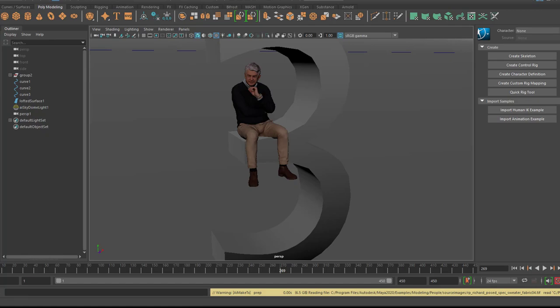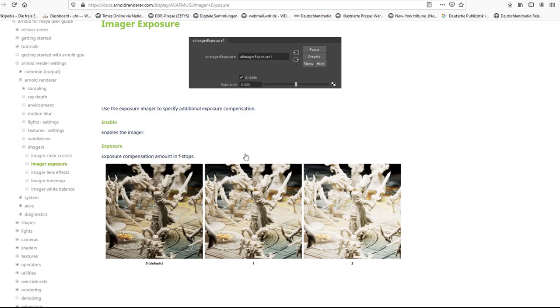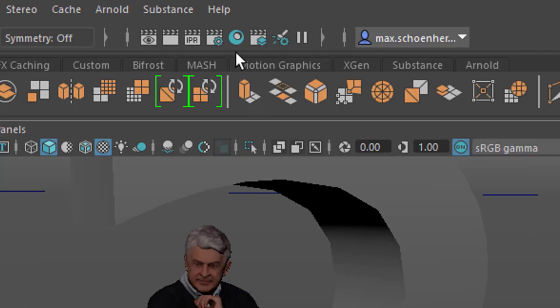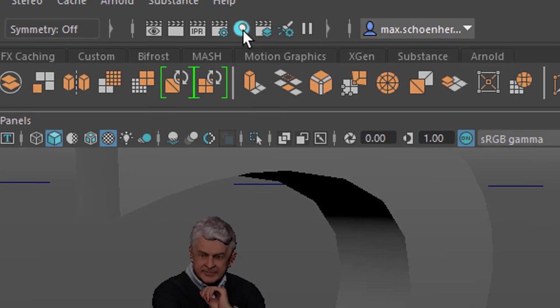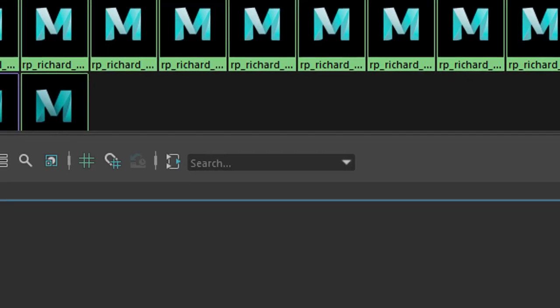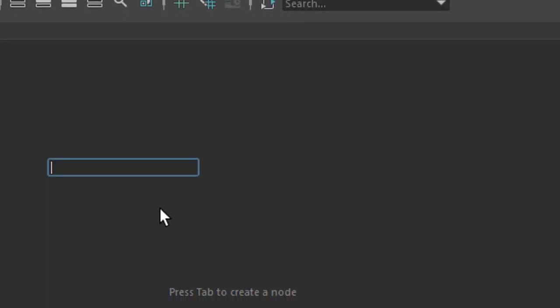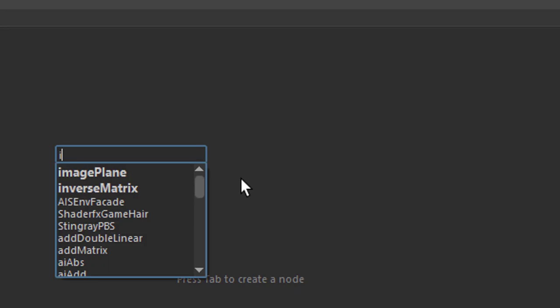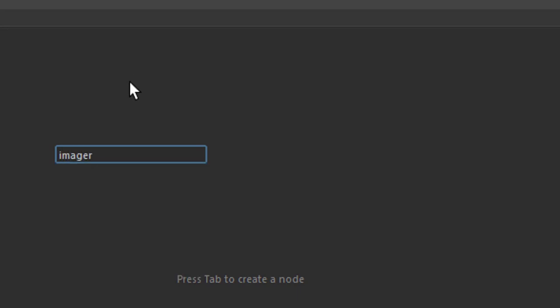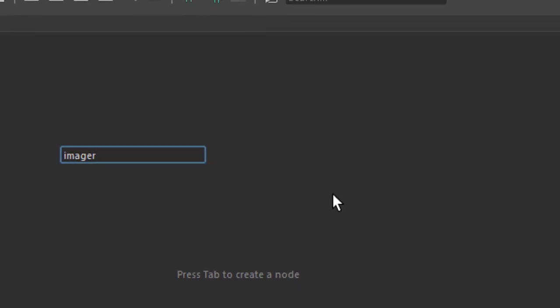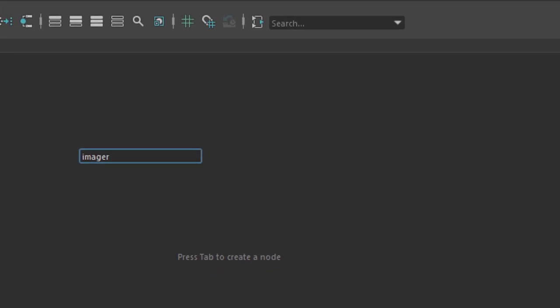Where is this AI image exposure 1? And I'll show you where you don't find it. You go to the Hypershade, it's this icon, and press Tab, and then you can type in imager, and you don't find it here. I thought, why is that? Where is it then, this new enhancement?